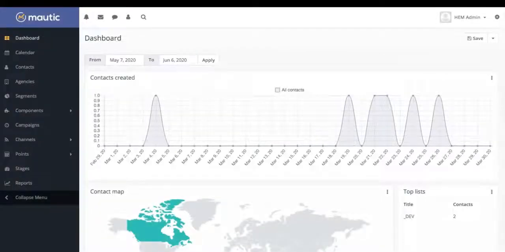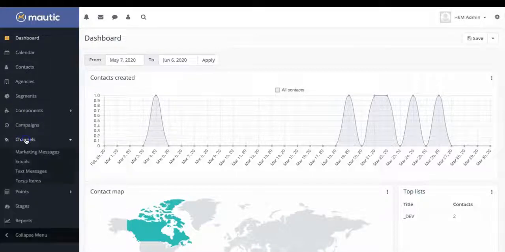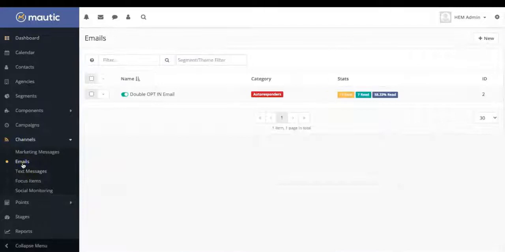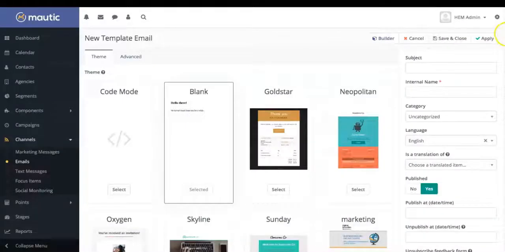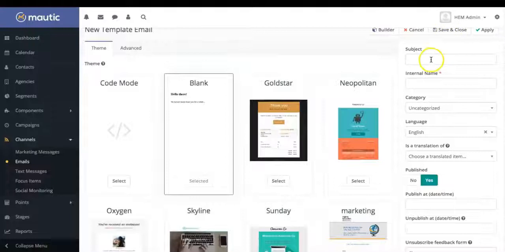Our topic is creating template email. So from the main menu, you click on channels, you select emails, and then you click on new and select new template email. We'll start by adding the subject.